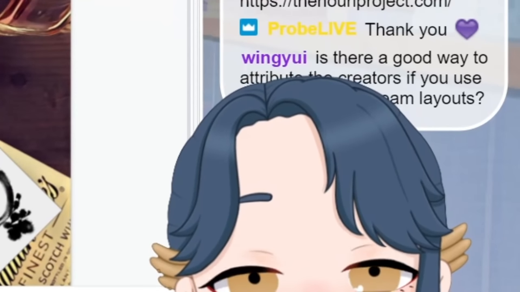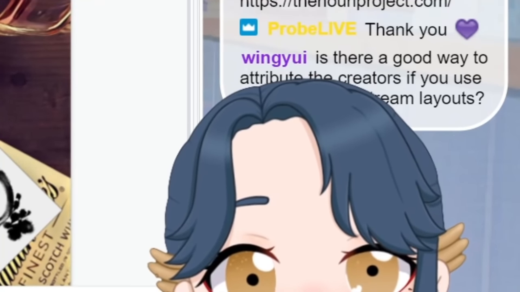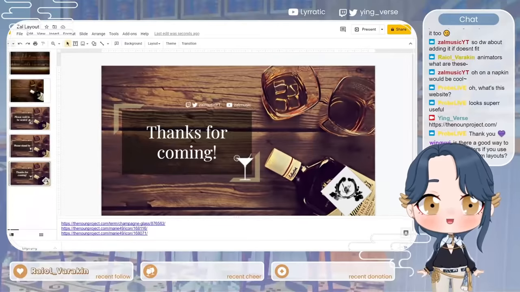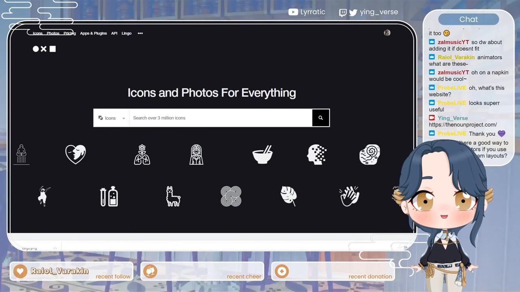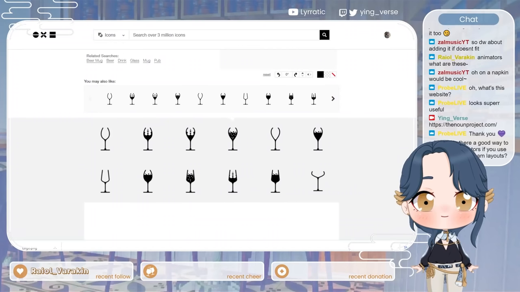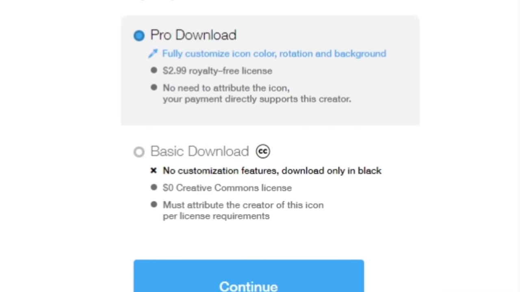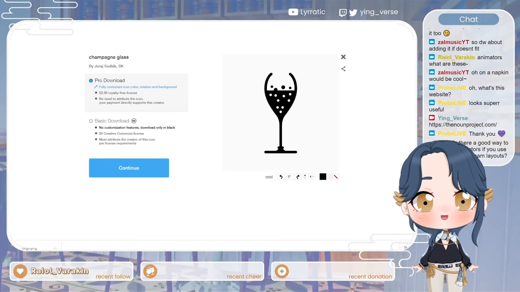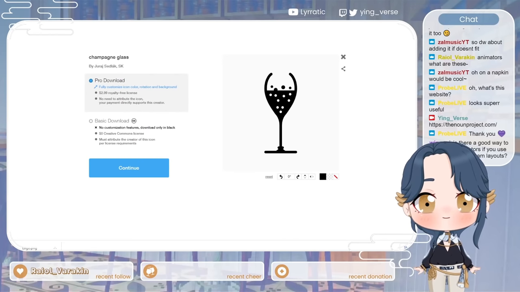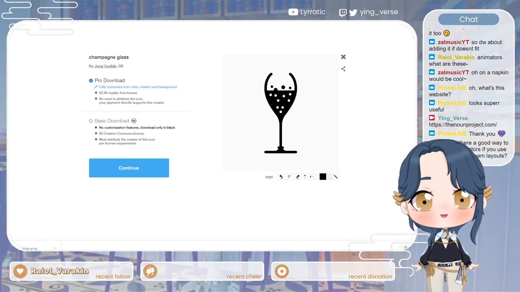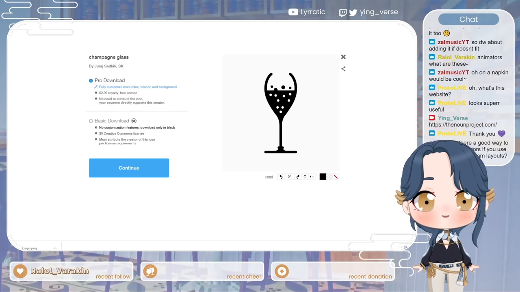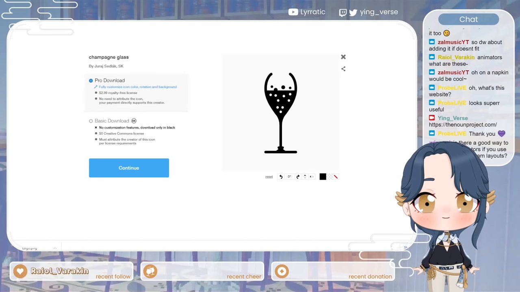Let's see, Wing Yui asks, is there a good way to attribute the creators if you use their assets for stream layouts? Yeah, so here's what I did. First of all, it's pretty affordable, right? So let's say you're only using a few of these. This is only $3 for the royalty-free license, and you can just continue to use it without attribution. So if the attribution becomes a headache, honestly, I think $3 is worth not having to constantly be like, okay, and this thing is by like Jiraj. Oh, I'm super saying that wrong. I'm sorry, whoever you are. But if that is becoming a problem, I personally think paying $3 is probably worth it.